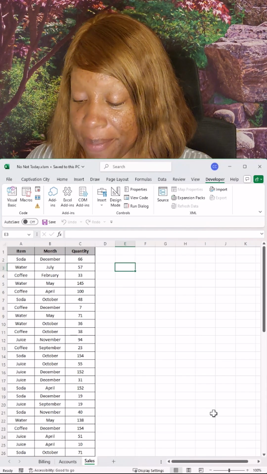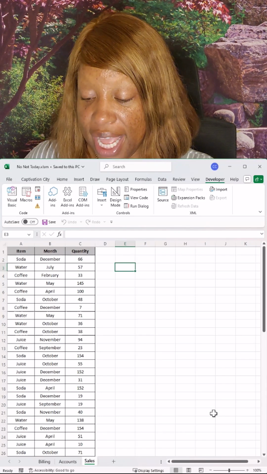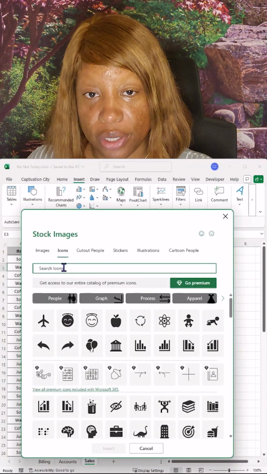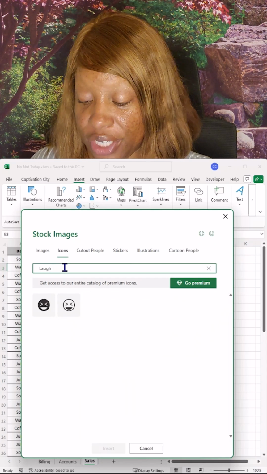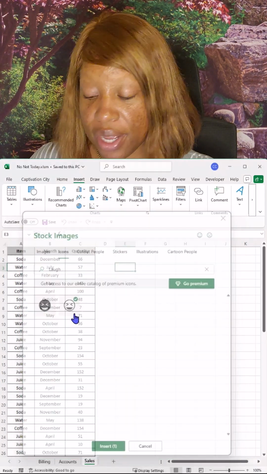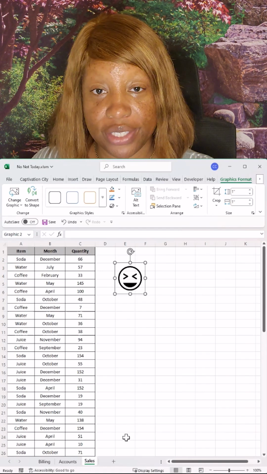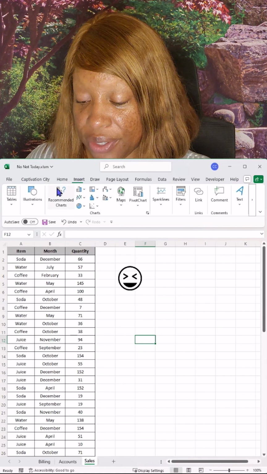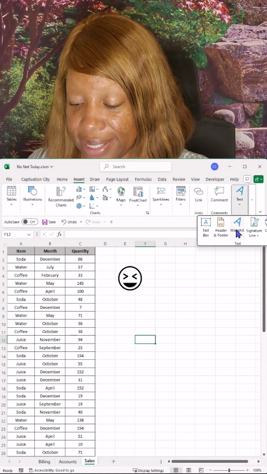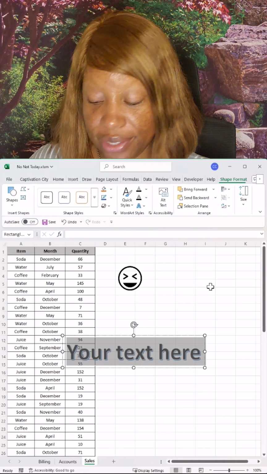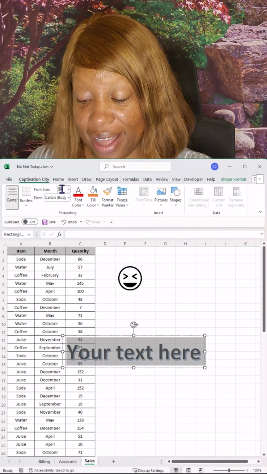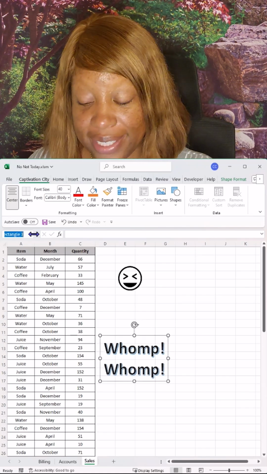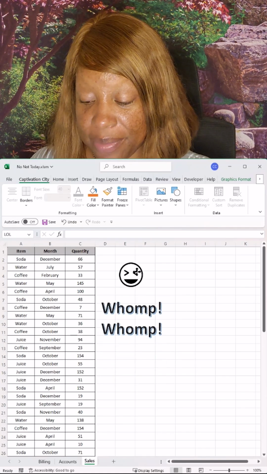So I'm making sure that my sales worksheet is selected, and I'm going to the insert tab because I want to insert a shape. I'm going to search for laugh, and when I see the emoji that I want to use, I'm going to click insert. While this shape is still selected, I'm going to use the name box to rename this to LOL. So then I'm going back to insert, and I want to insert some word art this time, and this is the one that I want to use. And I'm going to change this font size to 40, and then I'm just going to type womp womp. While this is still selected, I'm going to use the name box to rename this to womp.